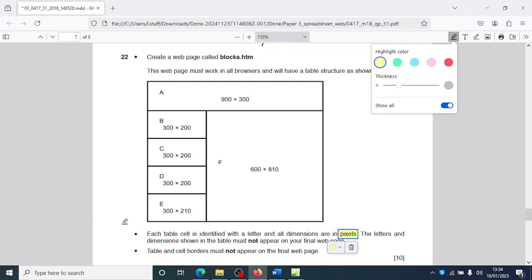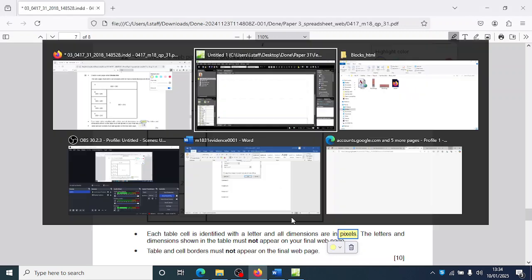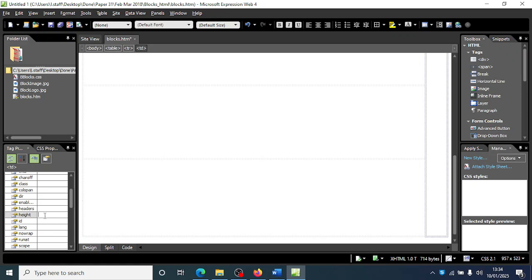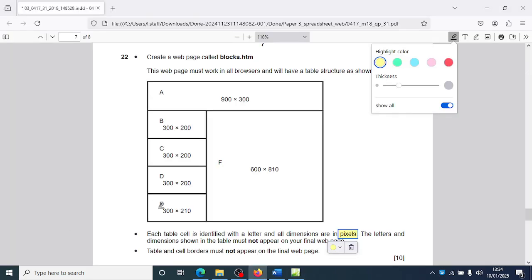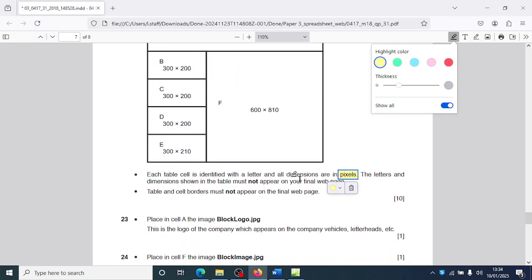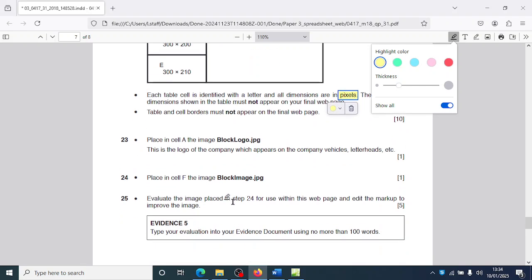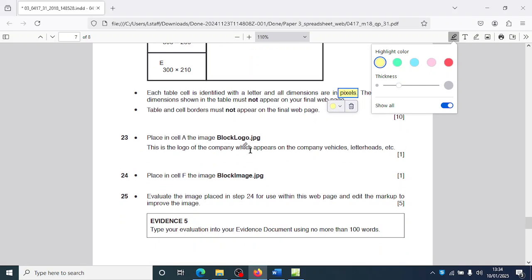Okay, and here we have 600 by 810. So height of 810, that's this. 600 by 810. Done. Each table cell is identified with a letter and all dimensions are in pixels. The letters and dimensions in the table must not appear on the final web page, so we shouldn't see them on here.